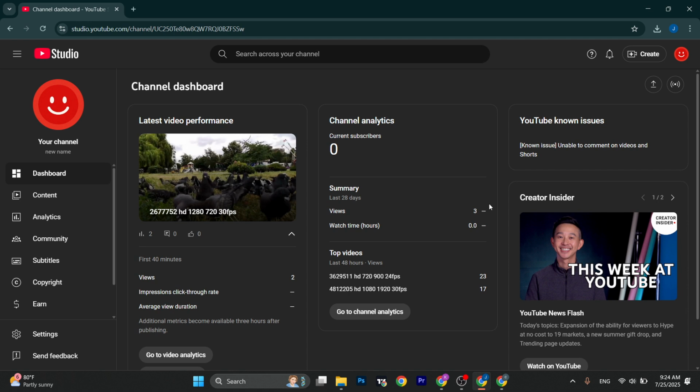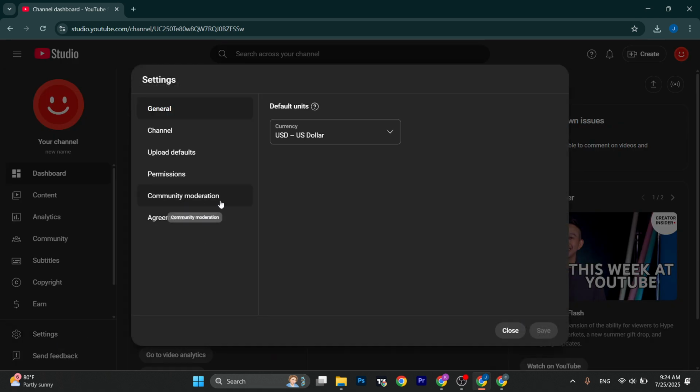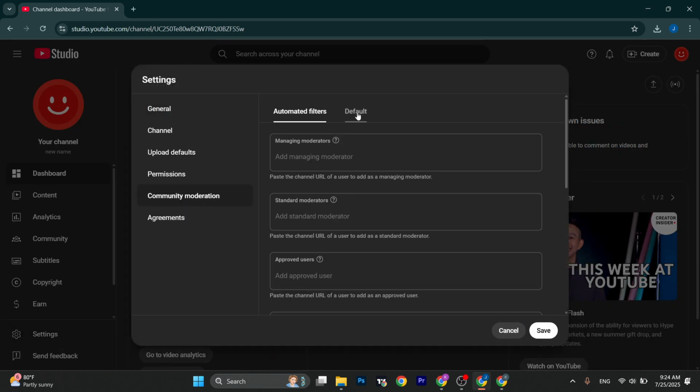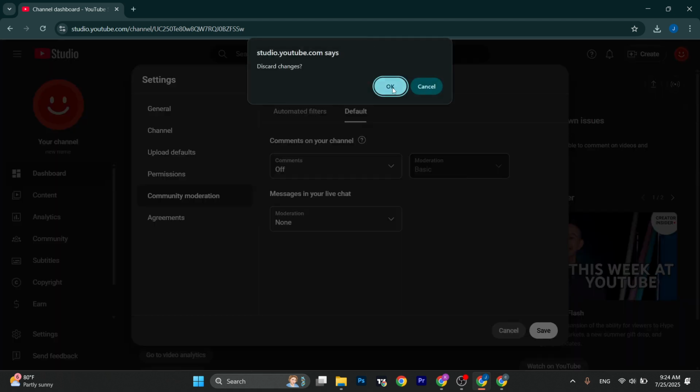If you want to remove the comments from all of your YouTube videos, what you can do is head over to settings on the bottom left, click on community moderation, click on defaults, and here you'll see the option called comments on your channel. On the comments tab, make sure that off is selected and then you can click on save.